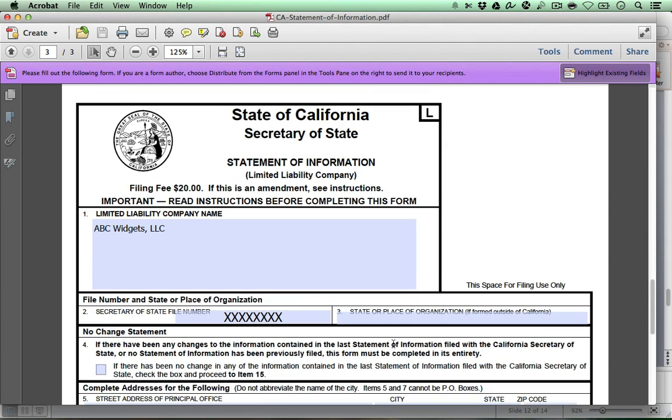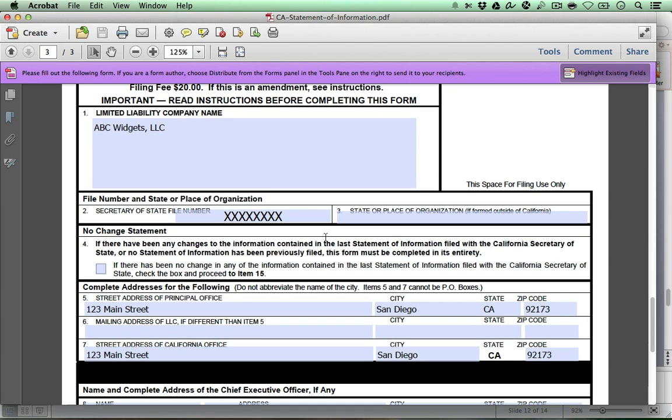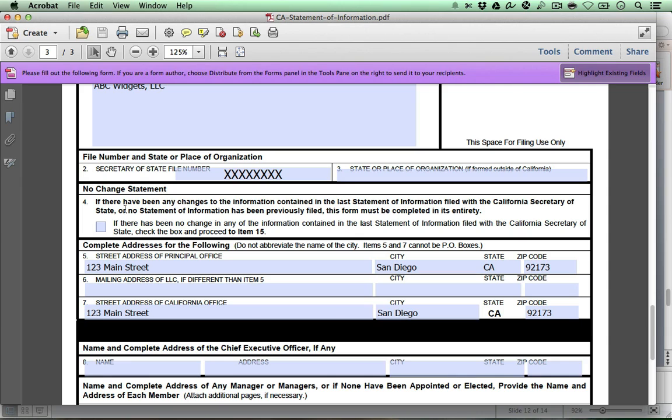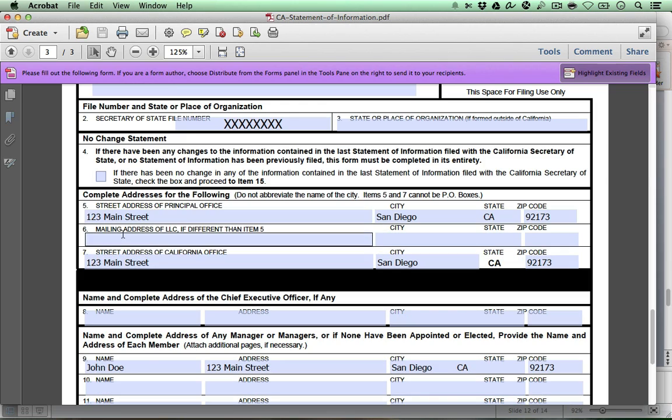Let's just do one quick walkthrough again before we wrap this up. Again, number 1, name of the LLC. Number 2, Secretary of State file number. Number 4, for the initial statement of information, you leave it unchecked. For the ongoing statements of information, you check it off if there have been no changes, or you leave it unchecked, and then you go ahead and just update your address below.